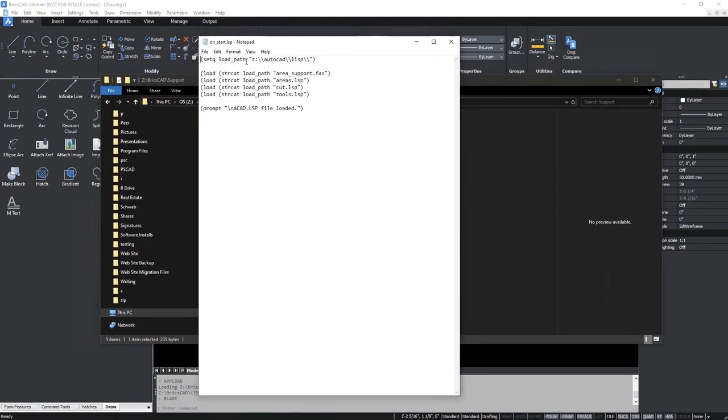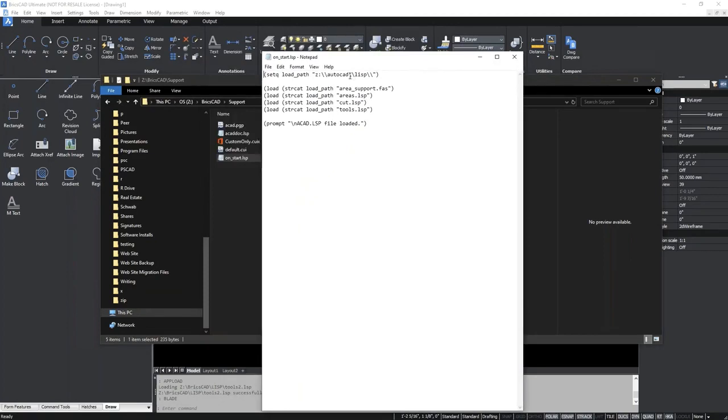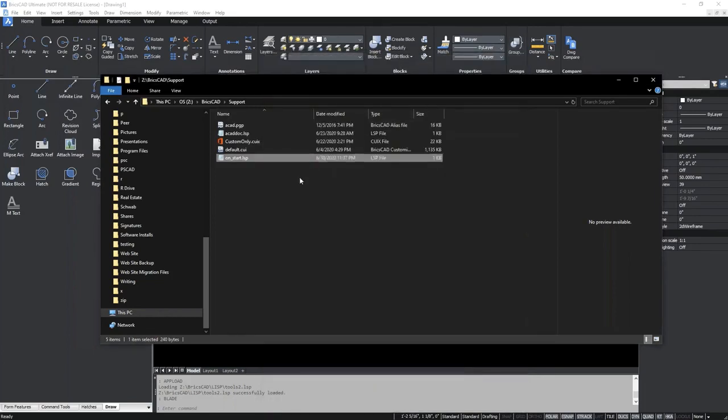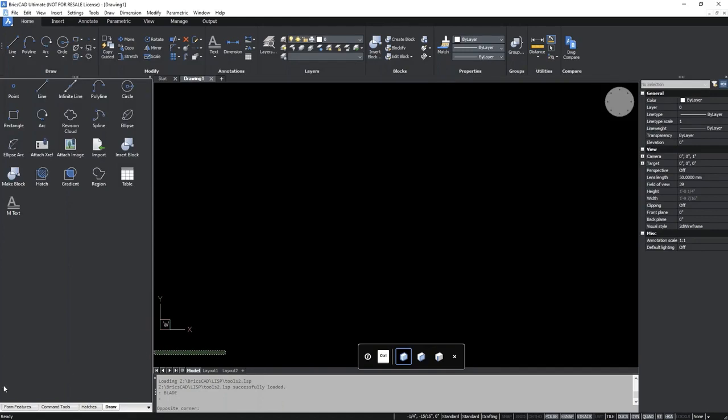So we see here, they're loading it from an AutoCAD specific path. That's not what we want. We want it to come from a BricsCAD path. Like so. Everything here looks good. And we do not want to say the ACAD LSP has loaded. We want to say on start has loaded. Save our changes. And that's it. The next time BricsCAD starts up, this will load in and run automatically. So that is a good example of how to approach or deal with migration of code.